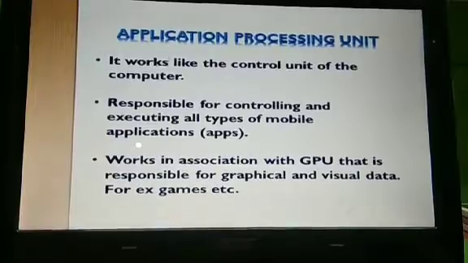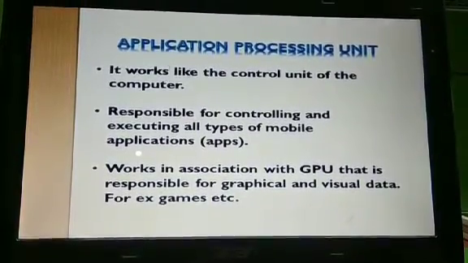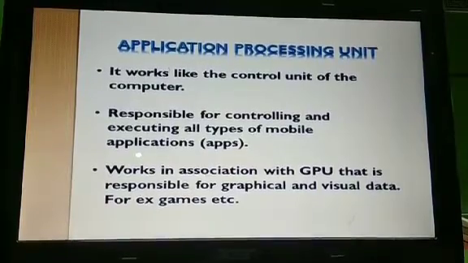Then we have APUs, that is the application processing unit. We know that on a computer we used to save many applications. We work with so many types of apps.